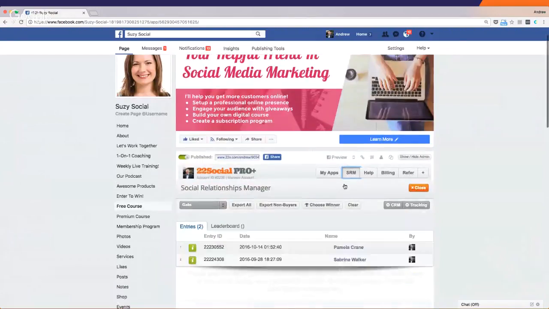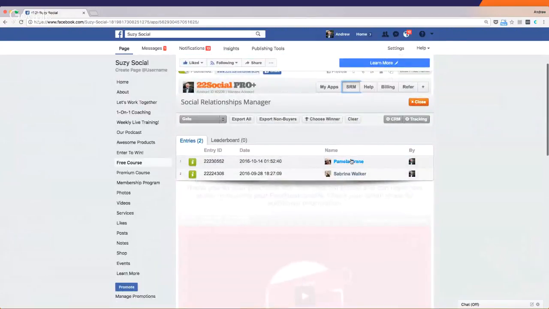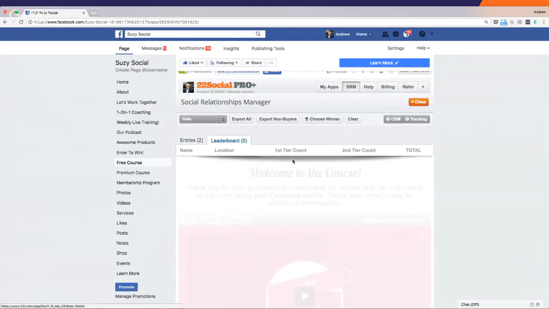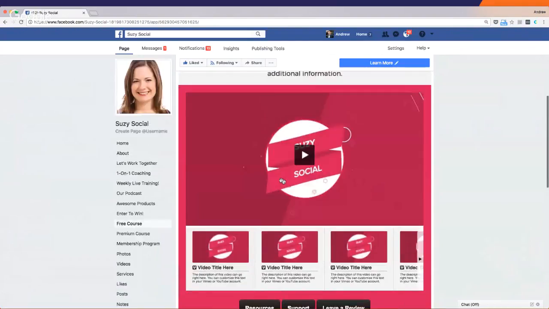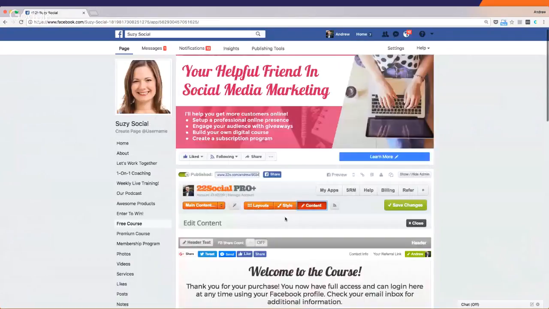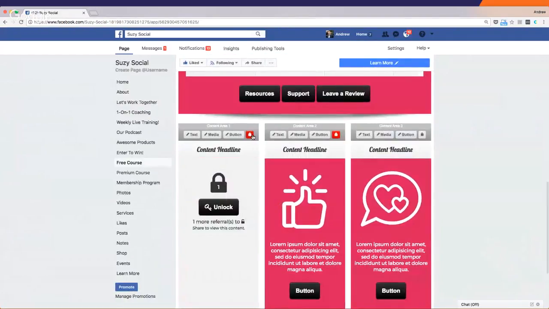The way this is managed is in the CRM, you're going to see all the leads that have come through. And then in the leaderboard, you're going to see how many people they referred. The tracking works the same way as a sweepstakes. But in this case, if they've referred 2 total people or 1 total person, then this area will unlock for them. So when they come back to this app, they're not going to see the lock anymore. They will see whatever you had loaded in there.